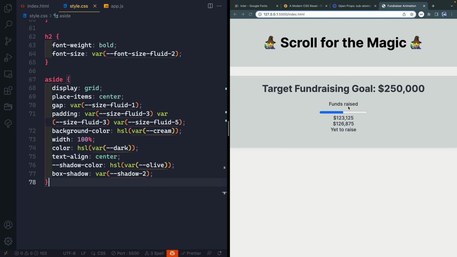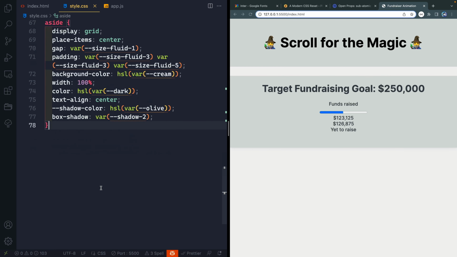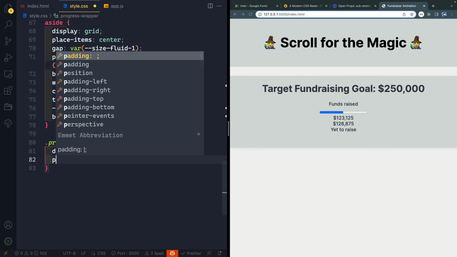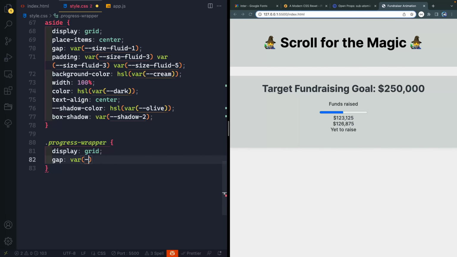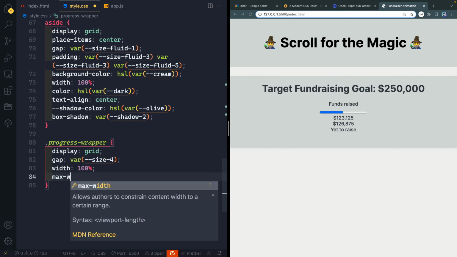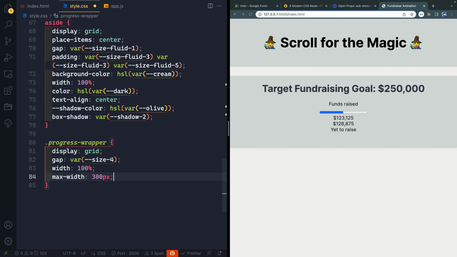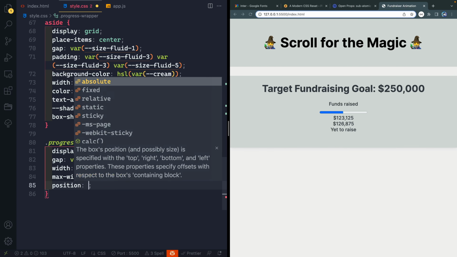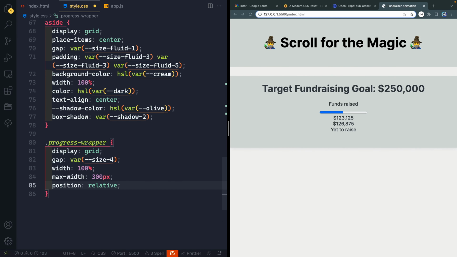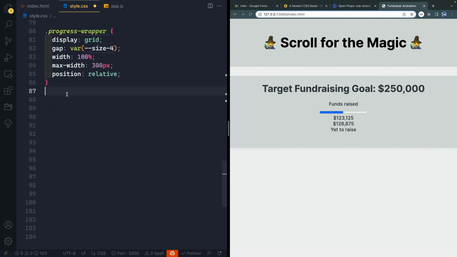All right, now everything else inside of here is inside of a div called Progress Wrapper. You might remember that. So I'll come in here, Progress Wrapper. Again, this will be display grid, and let's set a gap on here of size 4. I'll make sure it's width 100%, so it goes all the way across, and a max width of 300 pixels. And finally, I need to make sure that I've got this set to position relative, because I've got several absolute things we're going to position inside of this container.